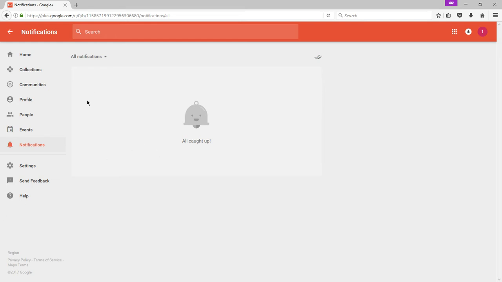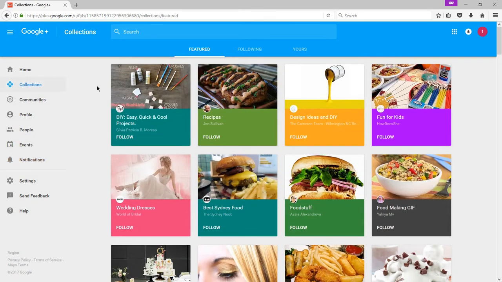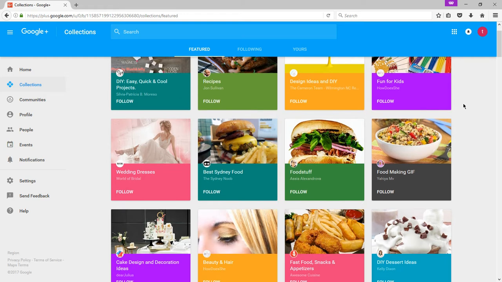So the first thing we'll do is visit the collections screen. It changes, so you'll probably see something else besides what my screen shows. In this case, DIY, easy, quick, and cool projects, and this is by Sylvia Patricia B. Then there's recipes, John Sullivan. There's fun for kids by How Does She. So people, businesses, organizations, etc., create a collection. A collection is sort of like a folder full of content.